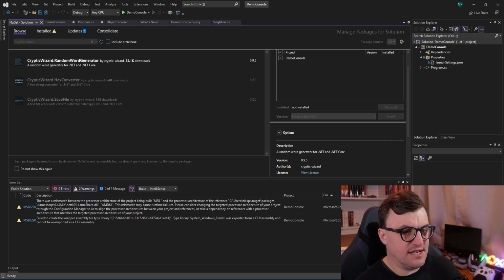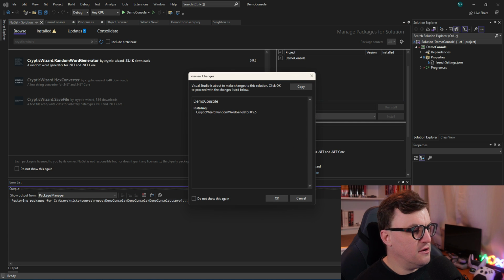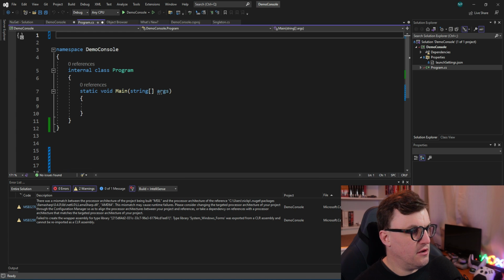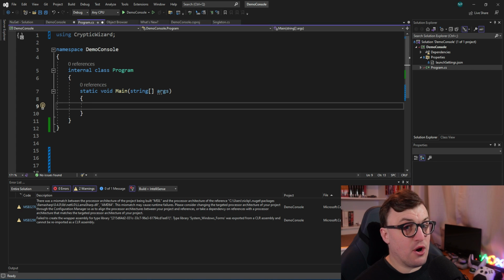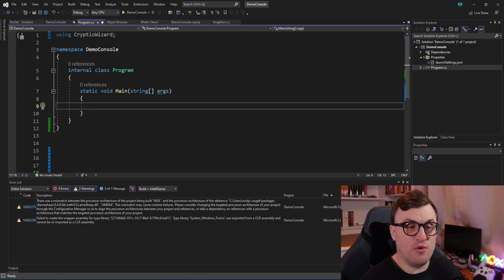I'm going to just take the latest stable version, head over to our program CS, and at the top I'm just going to put using CrypticWizard. So we've imported that library into our console application. Let's just take a look at that first method that we were talking about on the documentation, which was the getWord method. We're going to use this to just create some random words.